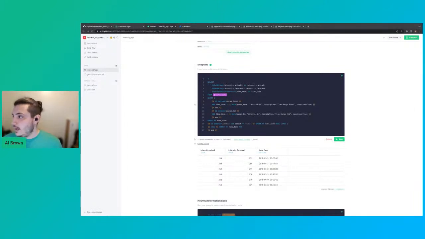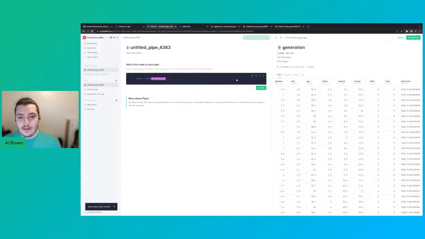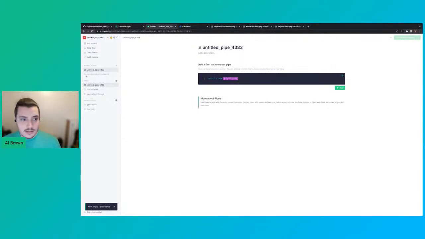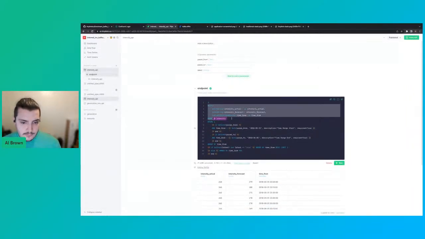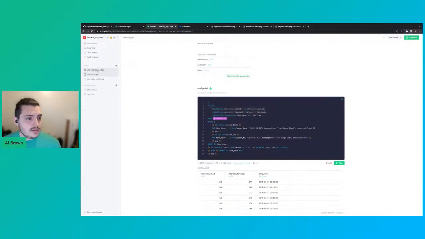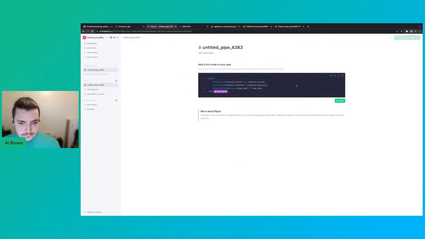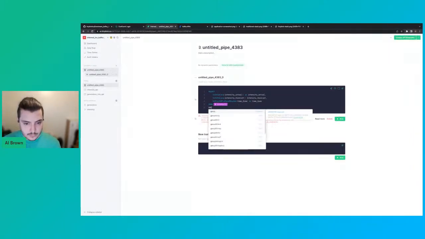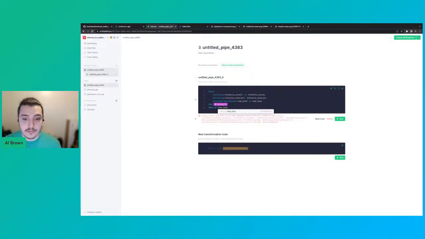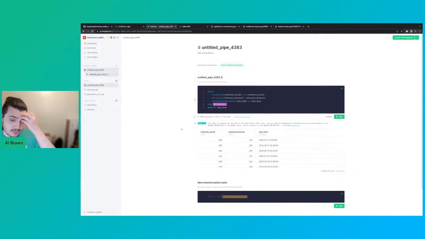So to do that, it's super simple. I'll create a new pipe, and I'm just going to paste this piece of the query into here with my group by. So this is just the piece of the query that is doing the aggregation. It's not got the bit of doing the query parameters or anything like that.